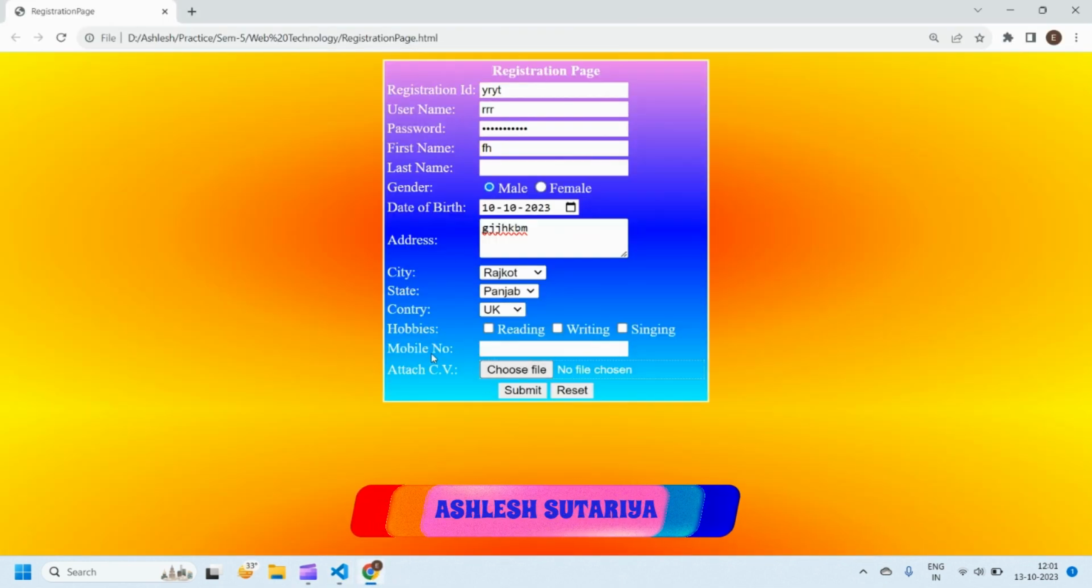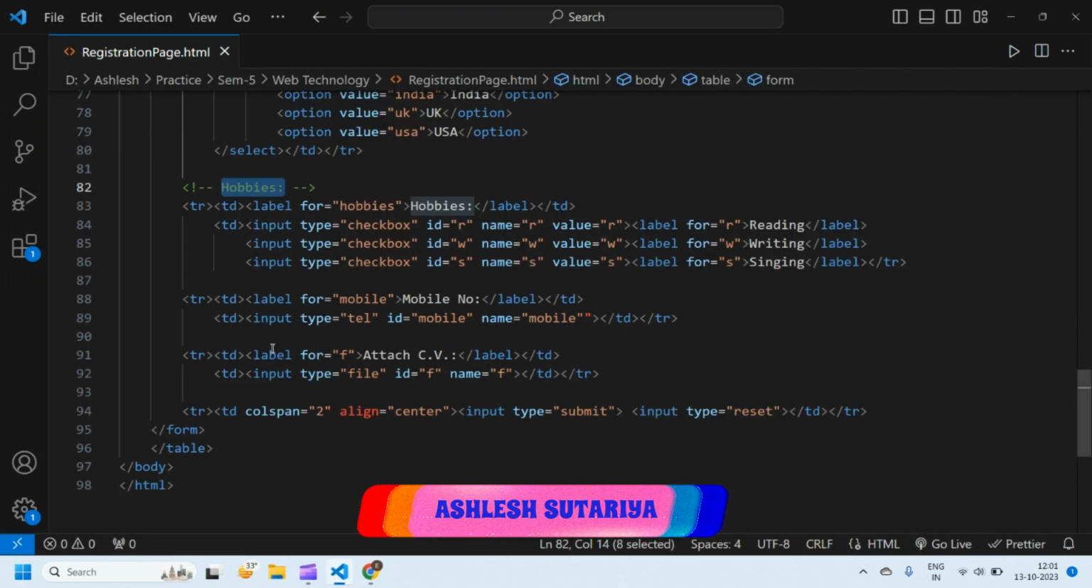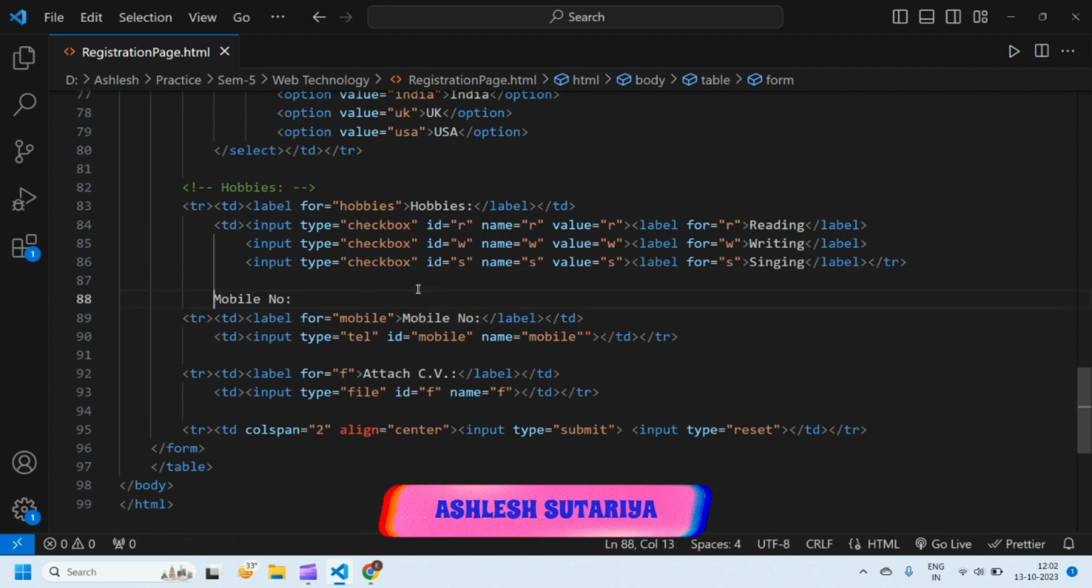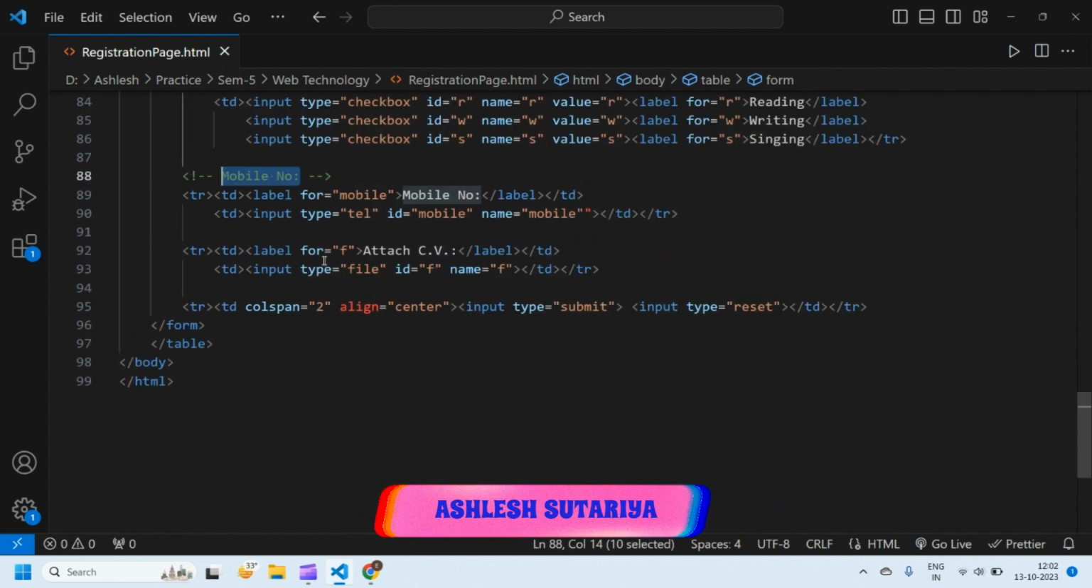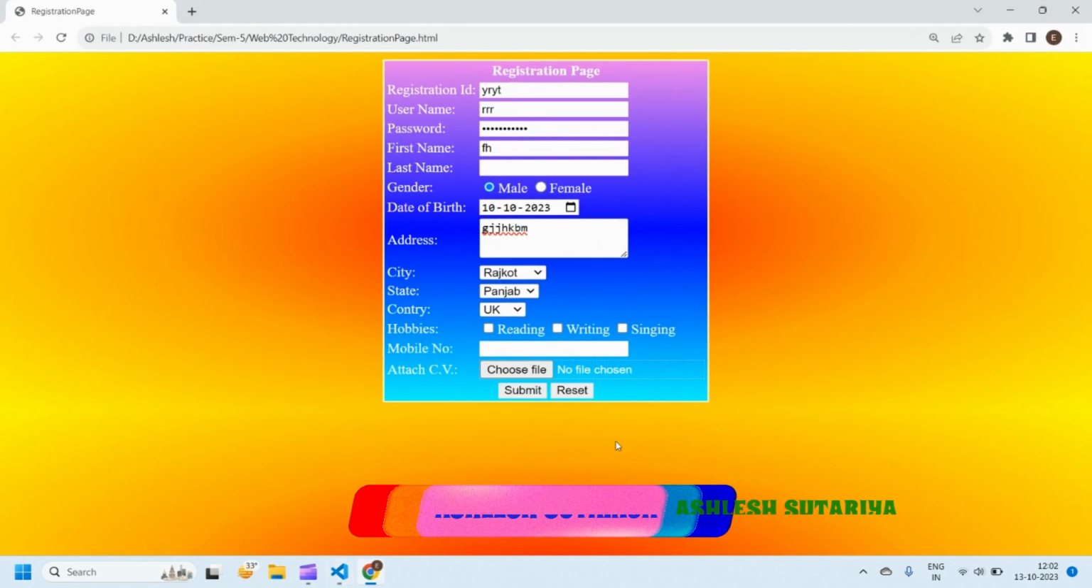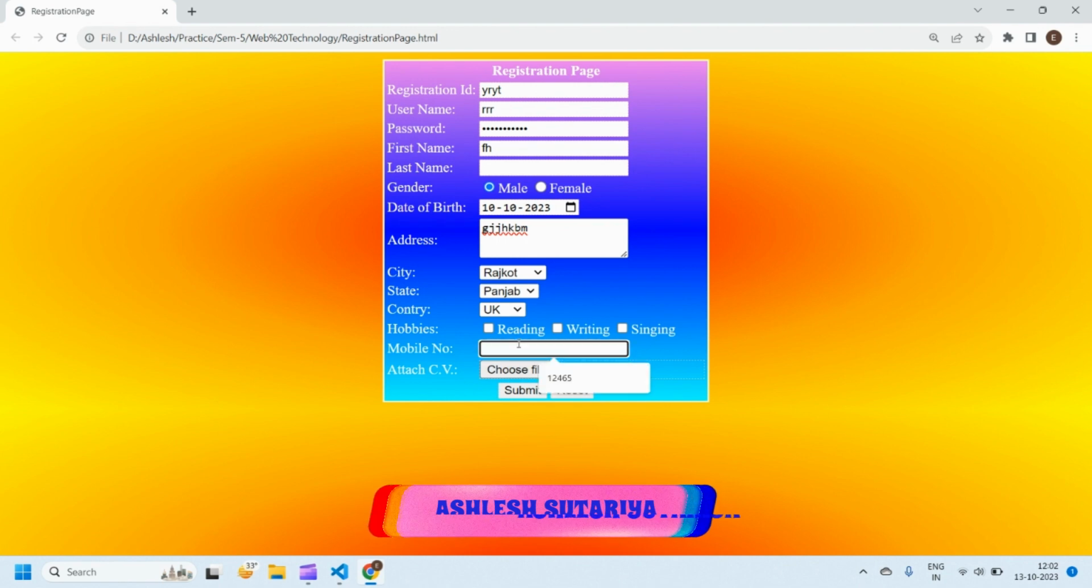Next field is mobile number. Take a new row and use the label tag. Give the label mobile number. Input type is tel. So you give the mobile number.